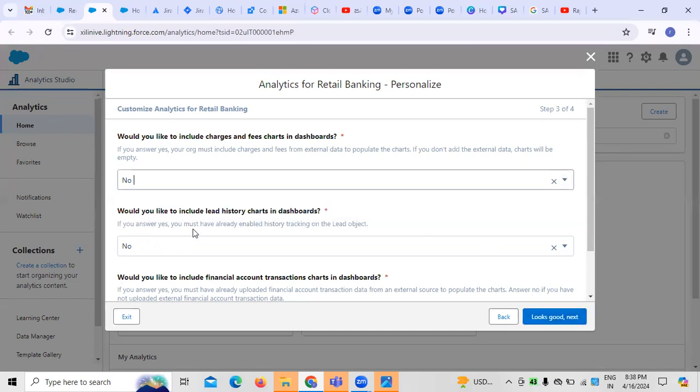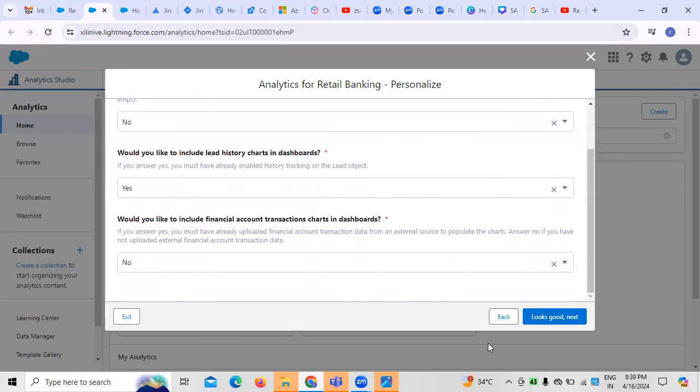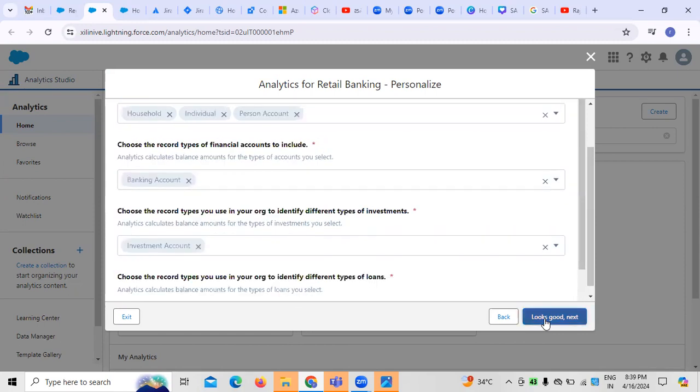At the same time, if you want to create any kind of lead history for the dashboards, we require this. This is something we require to know about the history of the application we are preparing. Next, if you want to have any kind of financial transaction related charts, as of now it is not required, hence we are selecting no.